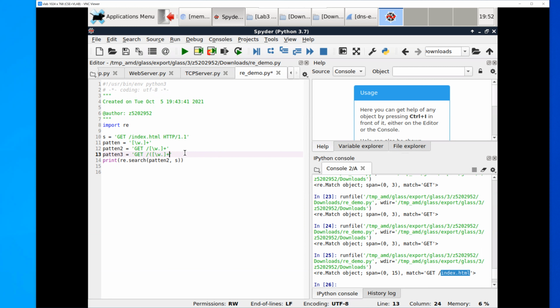Brackets here. Here, you can see the difference. I put a bracket here. So why should I put a bracket outside of here? Because I want to extract the file name here.